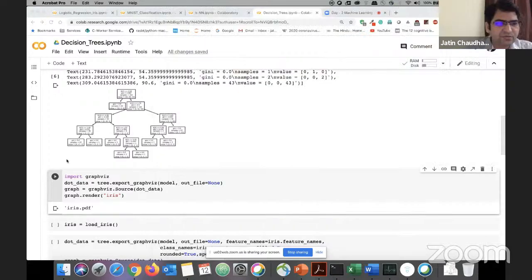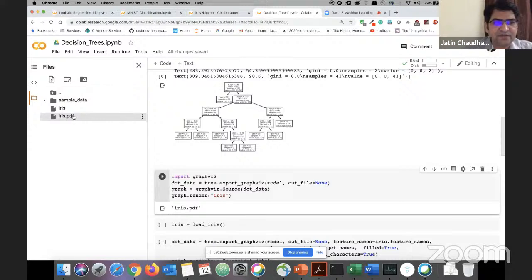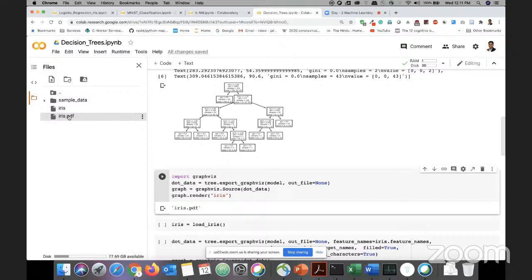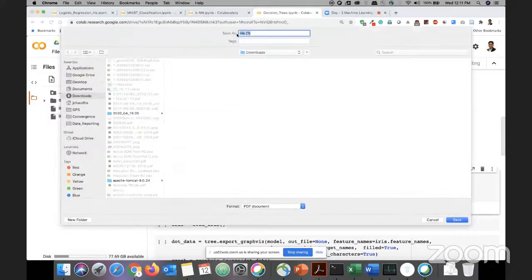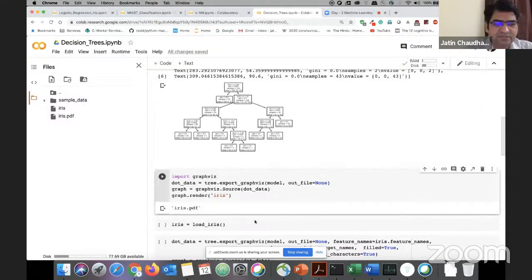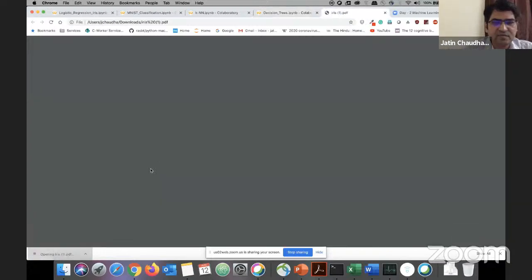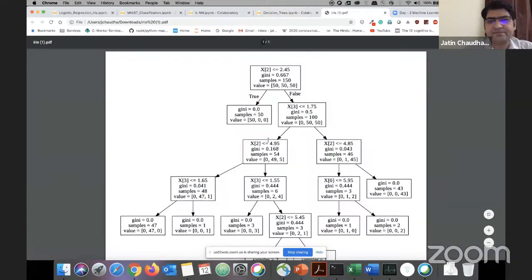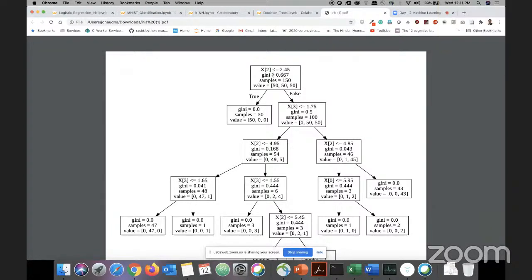So let me show you. This PDF will be generated here in your folder. This is the iris.pdf. Now if you click on it, it will download this on your desktop. So this is the tree. What it means is that x[2] means the second feature. It's zero-indexed, so 0, 1, 2, it's actually the third feature. But we will go by zero indexing.